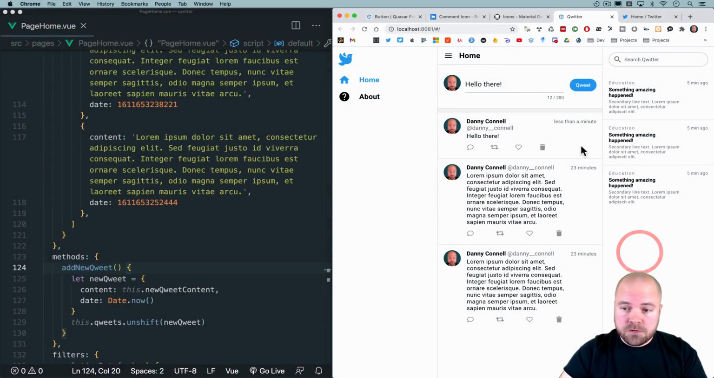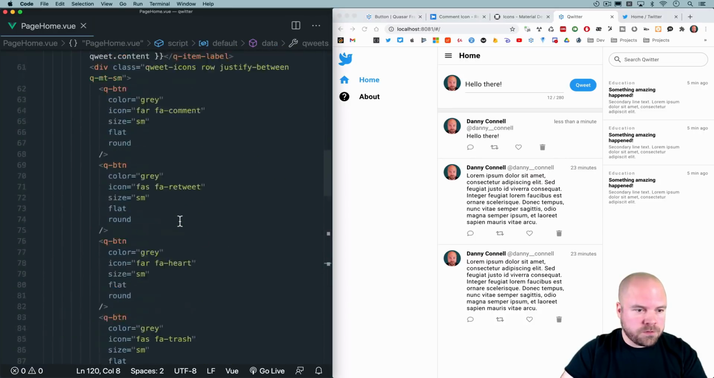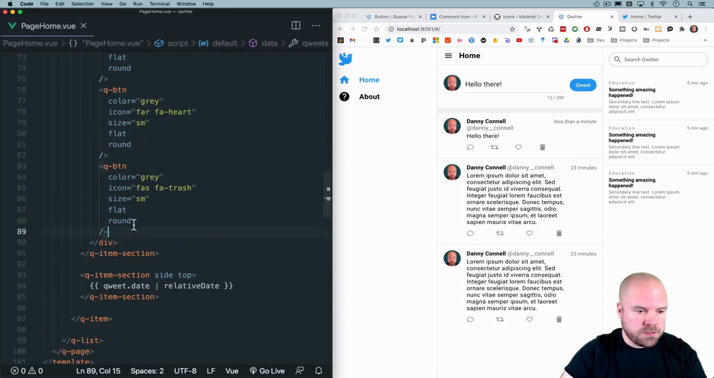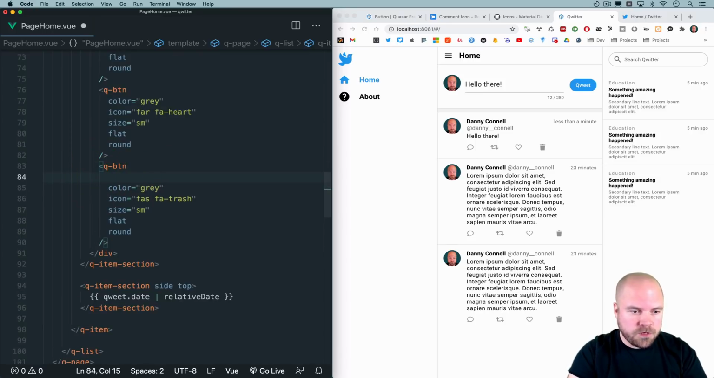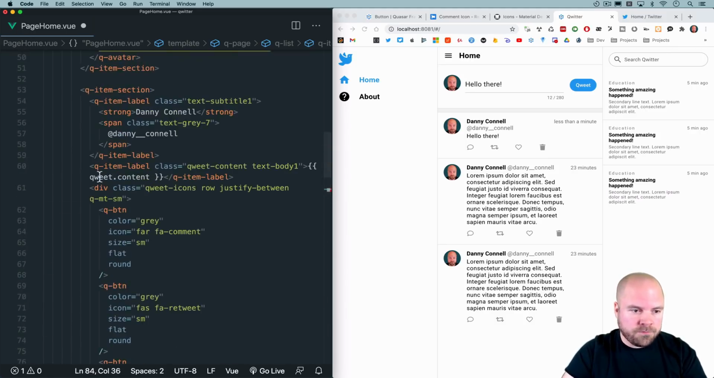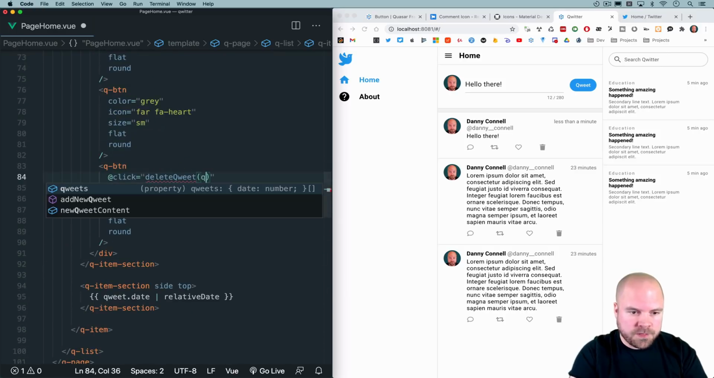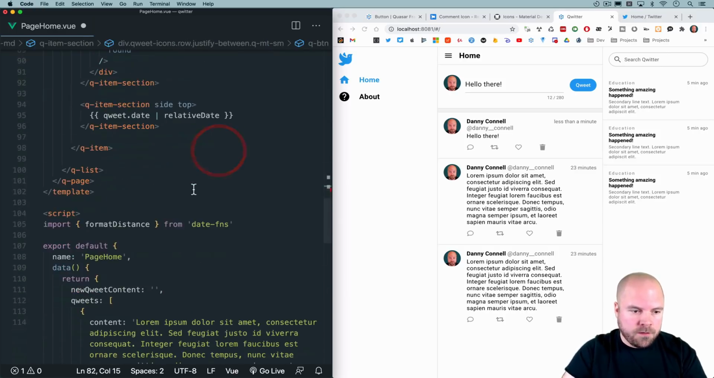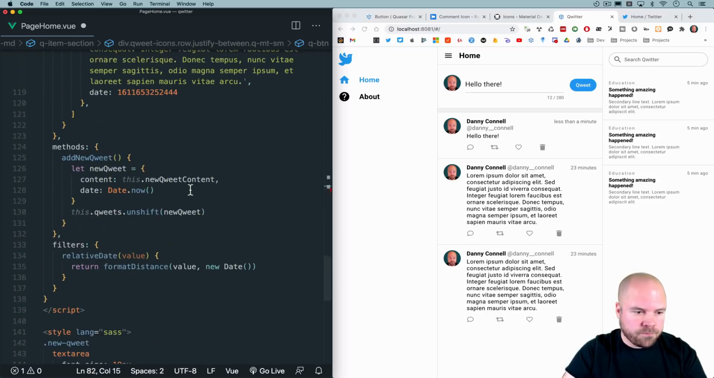Let's add the ability to delete a tweet when someone clicks on one of these delete buttons. So I'll add a click handler to this button. So I'll scroll up to these buttons. This is the delete button. So we'll add @click and we'll trigger a method called deleteTweet. And we'll just pass in the whole of the tweet object. So I'll pass tweet in here and we'll set up this method.